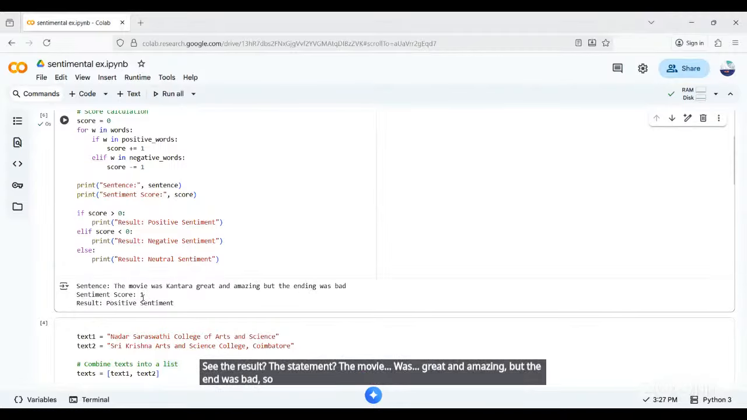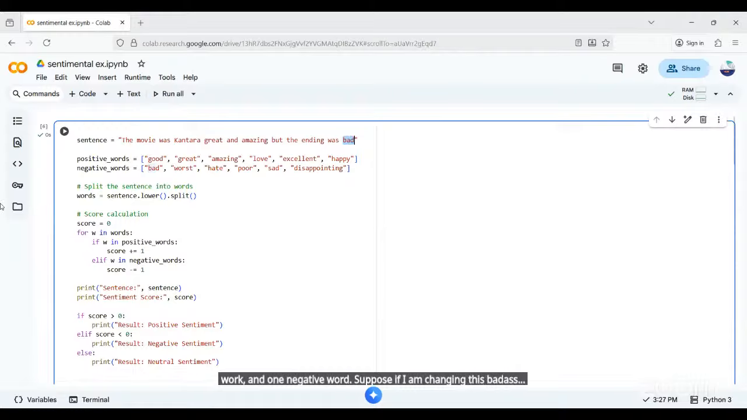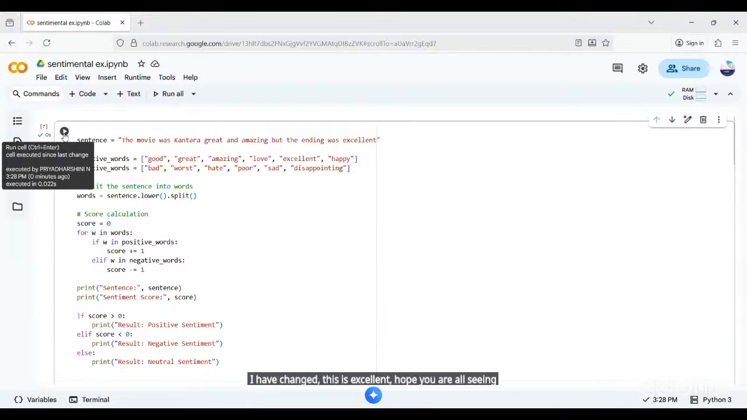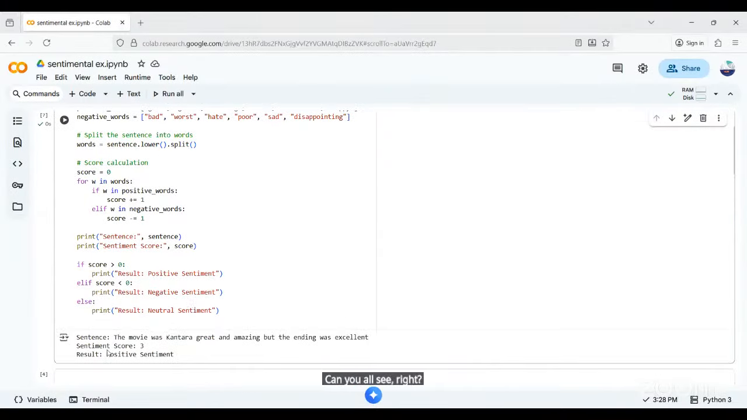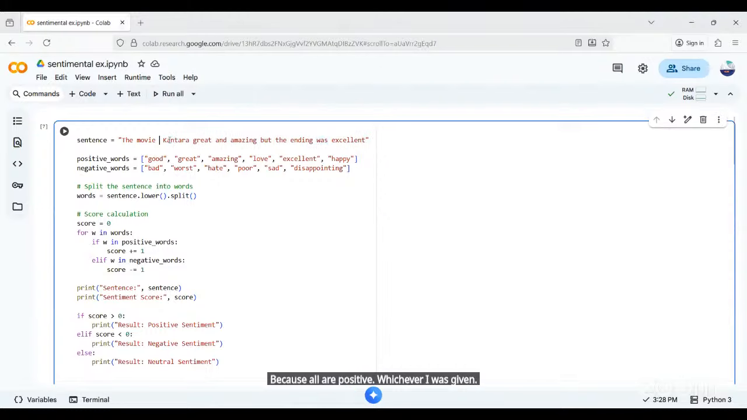So here the sentiment score is 1 and it is a positive sentiment because we have 2 positive words and 1 negative word. Suppose I change this bad to stunning, or I have given happy, excellent. I have changed this as excellent. Hope you are all seeing the screen of the program. Can you all see, right? See the sentiment score now, it is 3 because all are positive. Whichever I had given here is just positive.